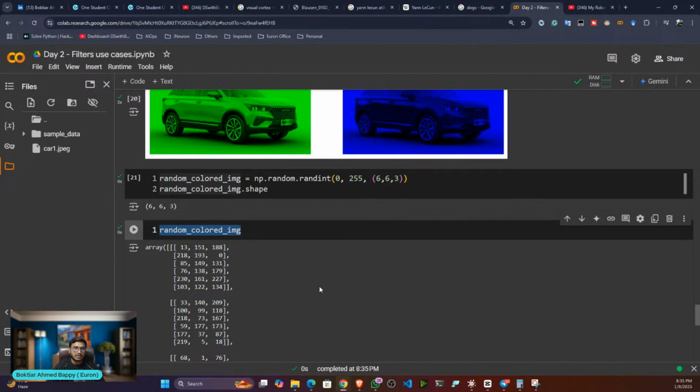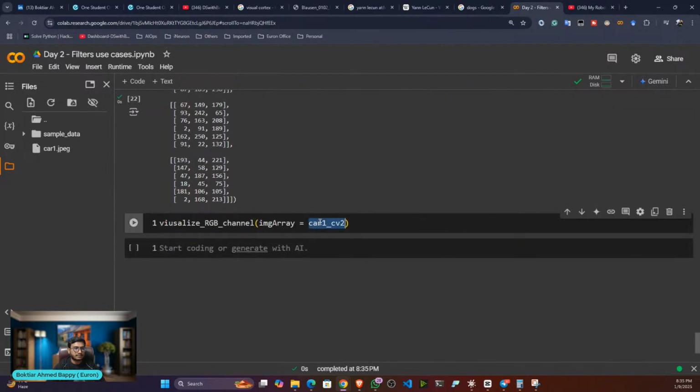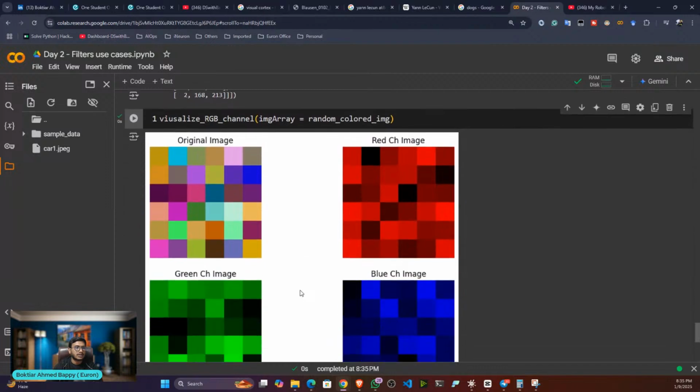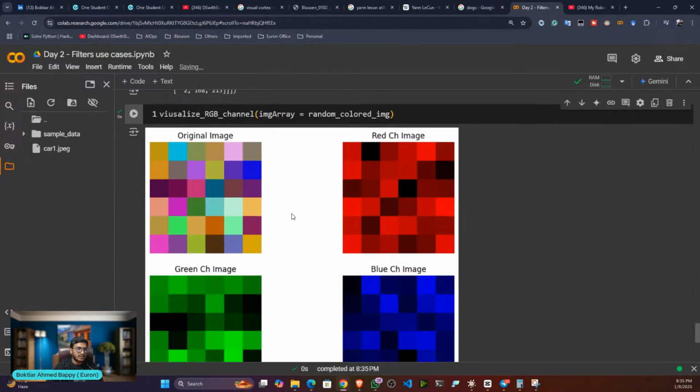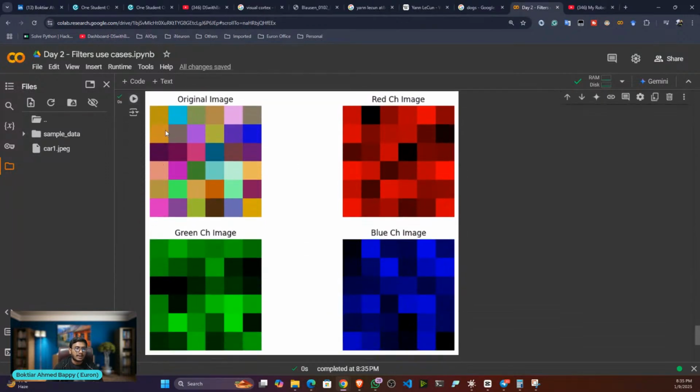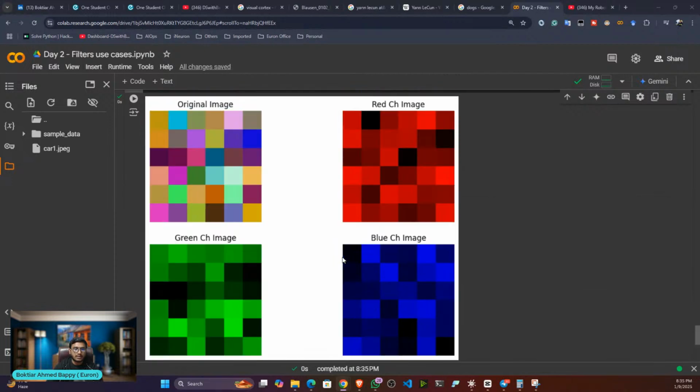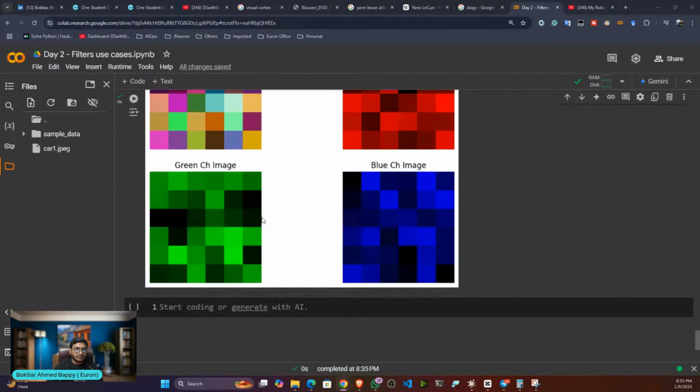Random colored image. I'll pass it here. Now see, this is the original image I generated with the help of the NumPy package. And after extracting the color, this is the red channel, this is the green channel, and this is the blue channel. I hope it's clear now. Fine. Okay, so we saw different things.